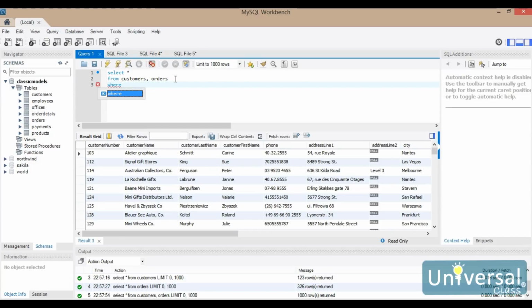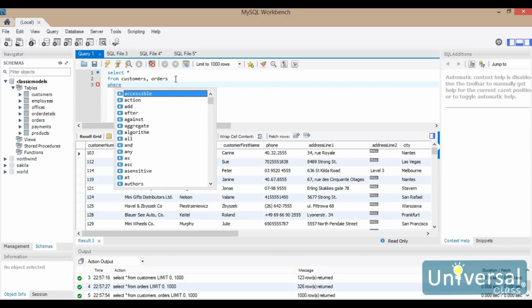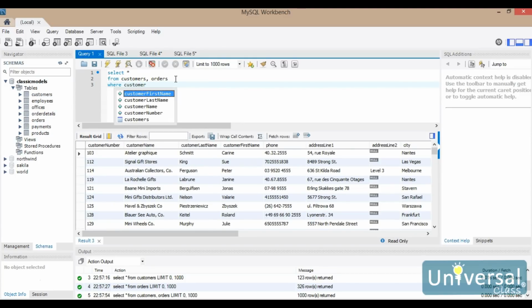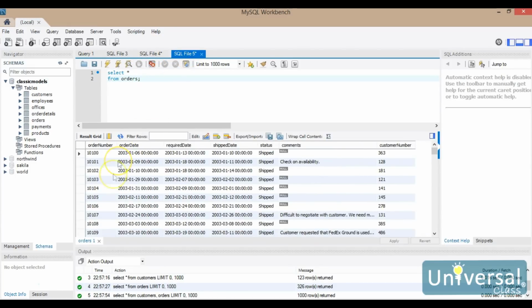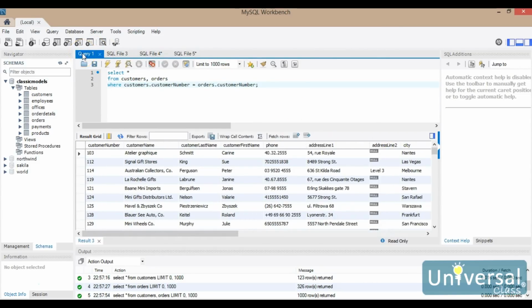In the last lesson I showed you how to do a fully qualified table name, and we will have to use that for this to function. Okay, so I'm going to say where customers dot customer number is equal to orders dot customer number. Now when I run this, it's going to perform these two individual queries, and it will get these two lists. But now when it puts the two of them together, it will only show me the records where the customer number matches in both of the tables.